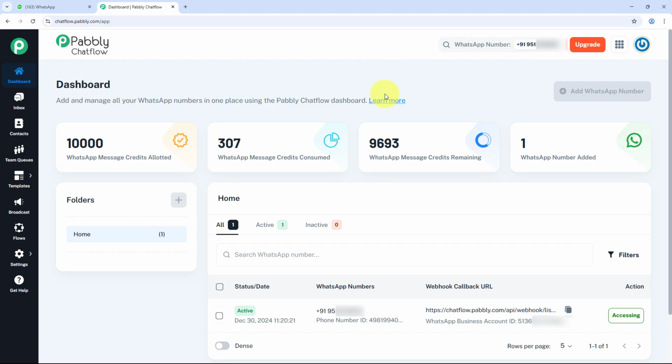Handling these queries manually takes a lot of time and can lead to missed opportunities, especially outside business hours. By building a WhatsApp chatbot, I can automate responses to common questions, assist customers in selecting the right car, and even process bookings all in real time. This ensures a seamless experience for my customers, saves me time, and helps me increase my bookings without requiring constant manual intervention. Here I'm going to build this WhatsApp chatbot for my car rental service using a WhatsApp communication platform that is Pabbly Chatflow.